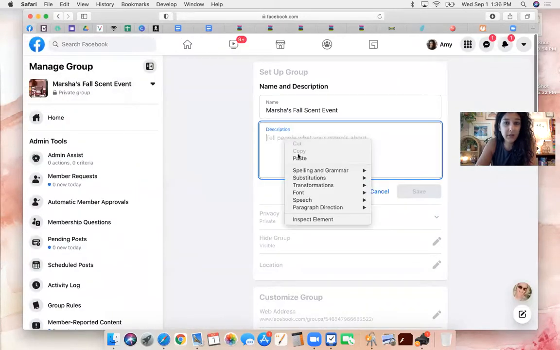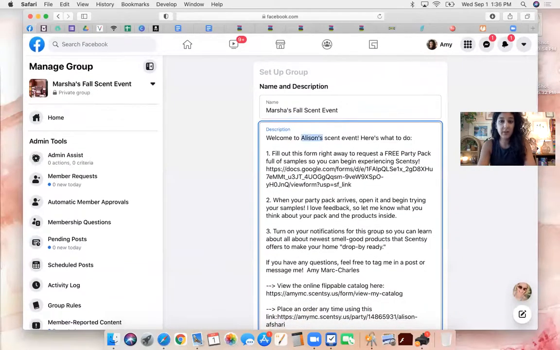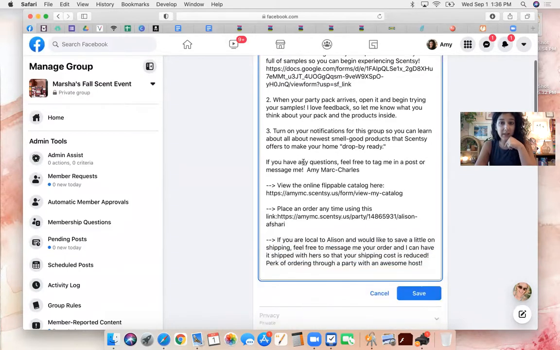I'm going to update the description. So I needed to check it out. I need to change a few things. So this is Marcia's scent event. Fill out the form. This is my Google form. I'm going to show you a JotForm that's already made and you just have to use the template. But I've already had mine set up in Google Forms since last year, so I'm just keeping that. I'll show you that too. That's the same. That's the same. Ask me questions. Catalog is the same, but there's a different host, so I don't want that link.